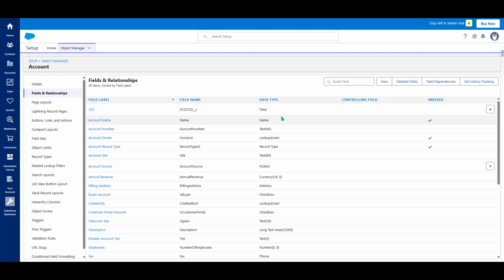That's all there is to it. Quick recap. Open Advanced Setup from the gear icon, go to Object Manager, choose your object, open Fields and Relationships, and use the caret next to the field to delete it.